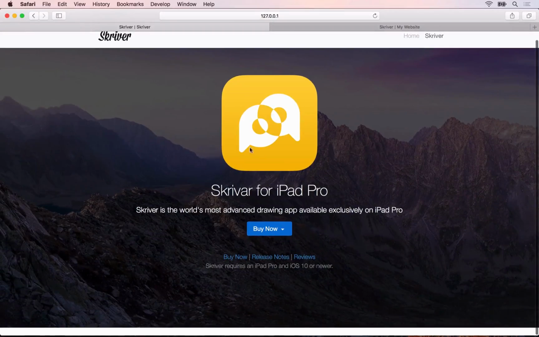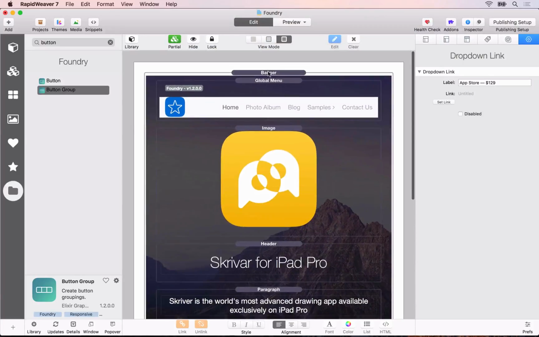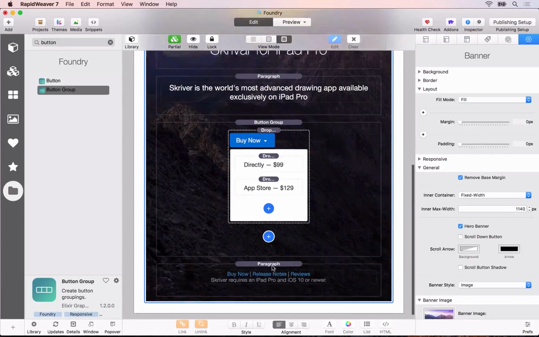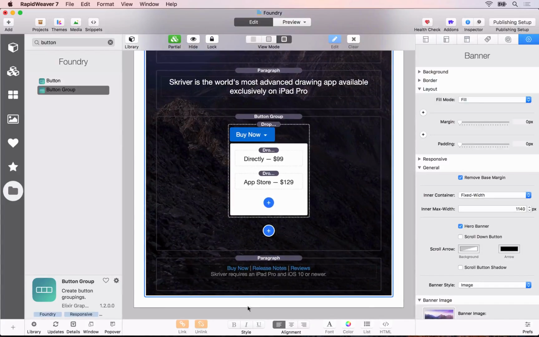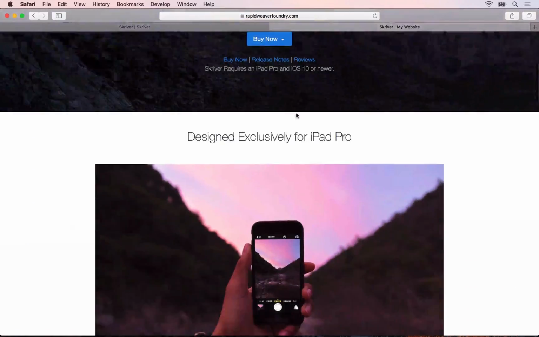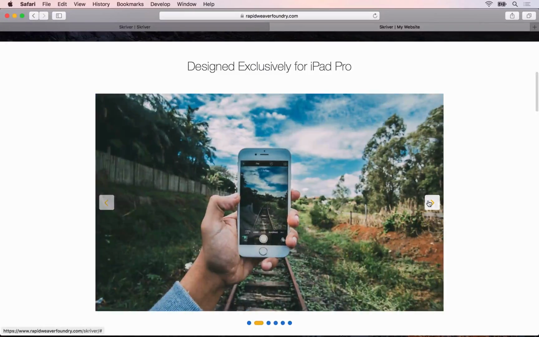Okay, so that's our header looking pretty good. What I want to do is remove the base margin from the banner area, because by default the banner always puts a little bit of spacing below that, but we don't want that on our page. Okay, next up, if we look at the live website again, you'll see we have a header and then a nice big image gallery here that we can scroll through.